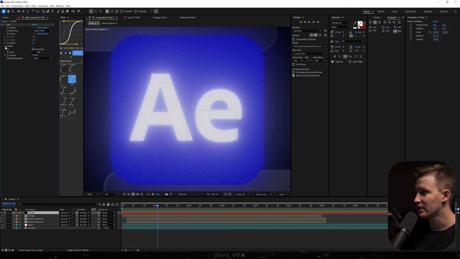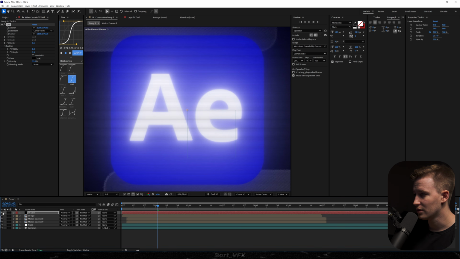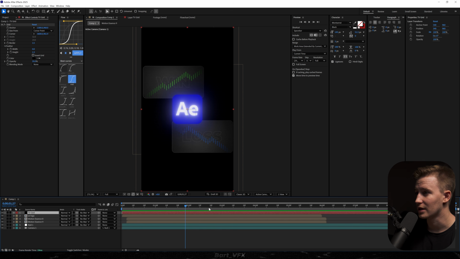We could also head over to feather and bump up the height. So now it's gonna be a bit softer. Hopefully you can see that with the YouTube compression, but let's turn it off and on. That's basically something I've used in almost every single one of my reels. I call it TV grid and it's looking absolutely fantastic.